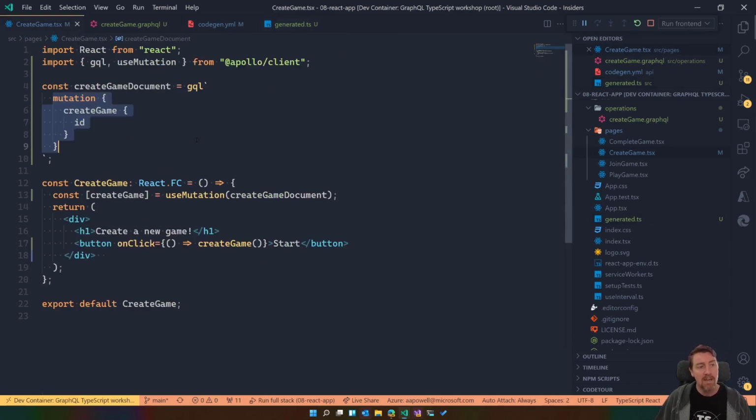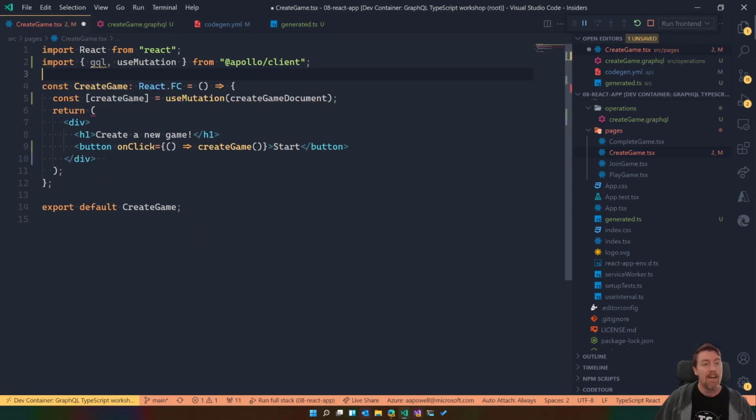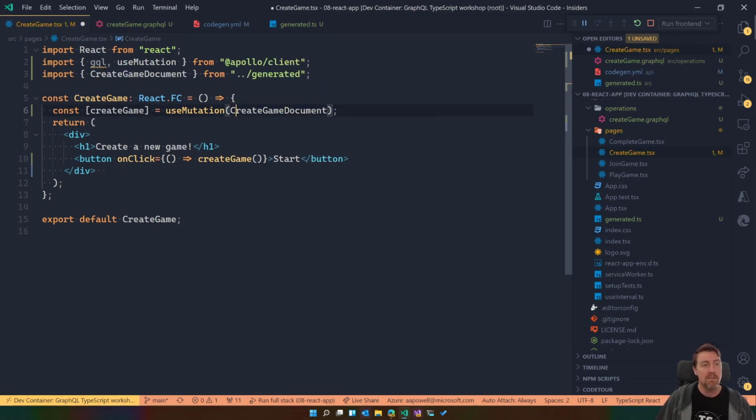So now we can come back into our TS file or TSX file here, and we'll change that to create game document, and then we'll import that from our generated file. Get rid of the unused imports.